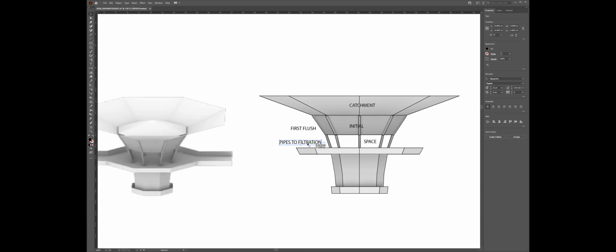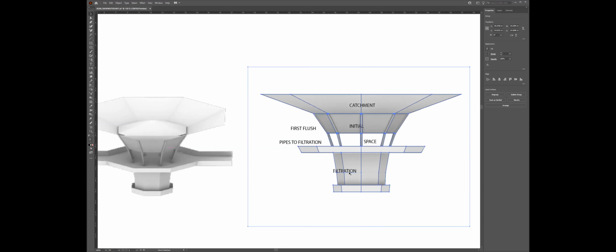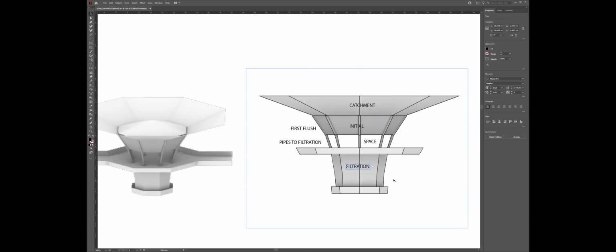So this is the first iteration, sir. These pipes here would lead to the filtration, and then this area naman yung filtration structure. This one here.